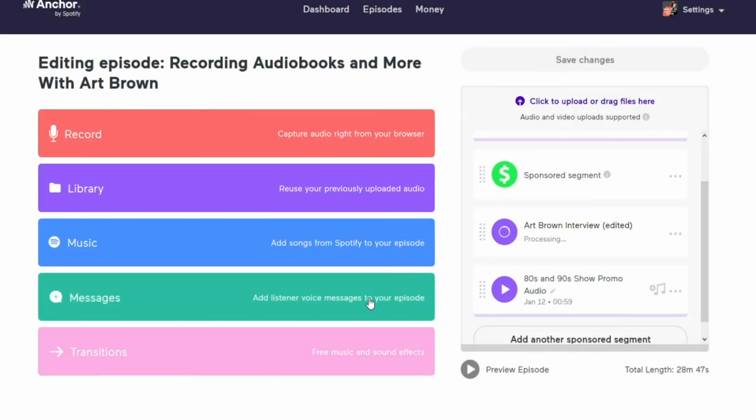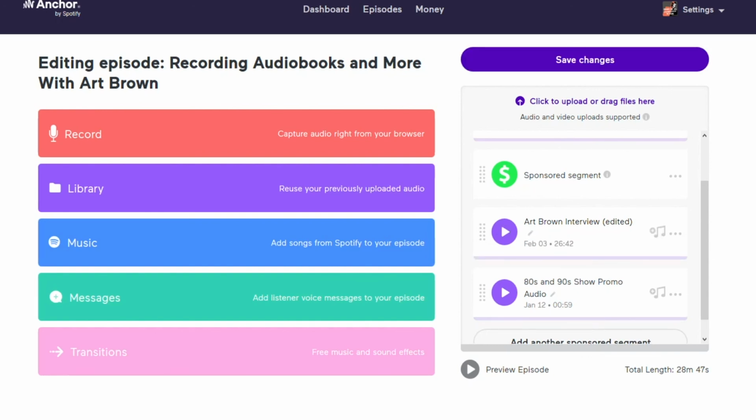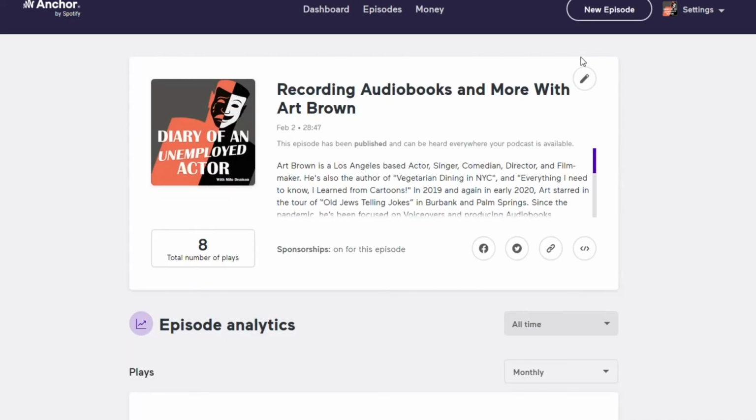So save. Now it's processing it, and it'll take a few minutes to process. And then when it's done, you can see we got the name and it says edited, so I know that that section's been edited out. And hit save changes. What it's going to do is automatically submit it to the podcast players. So within hopefully a few hours, the episode should be updated to anyone who has it.